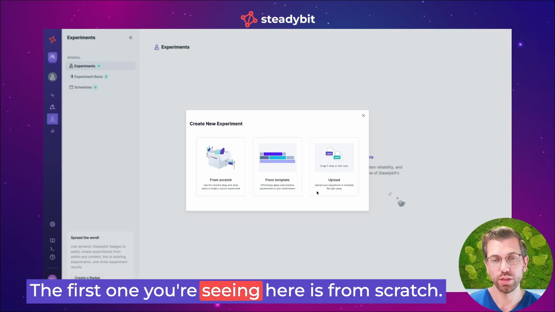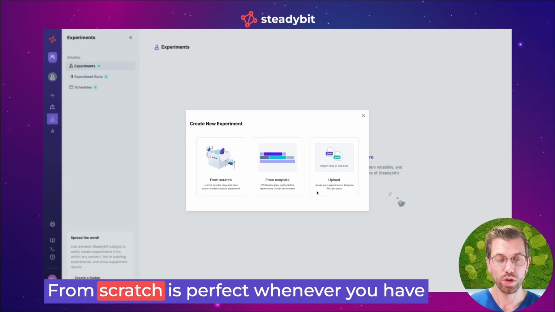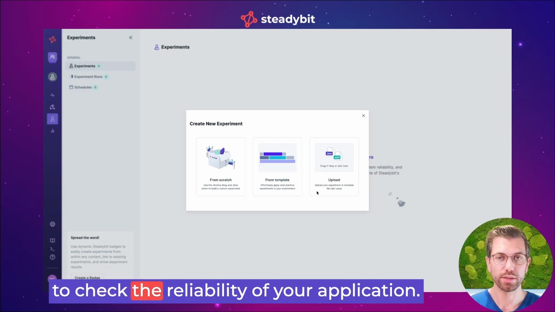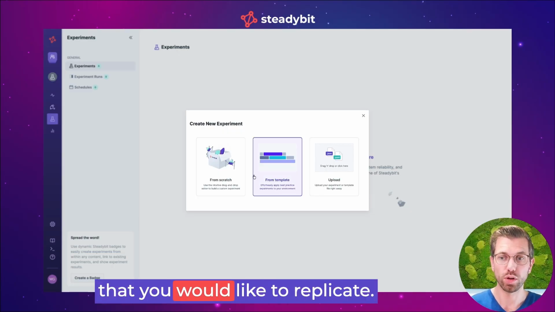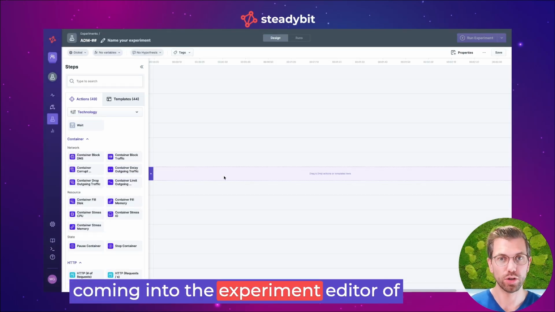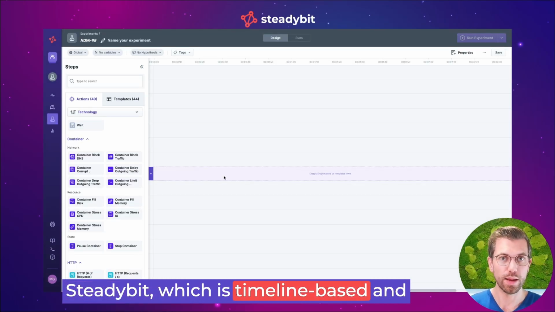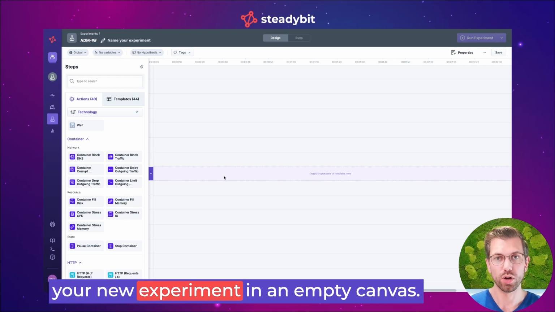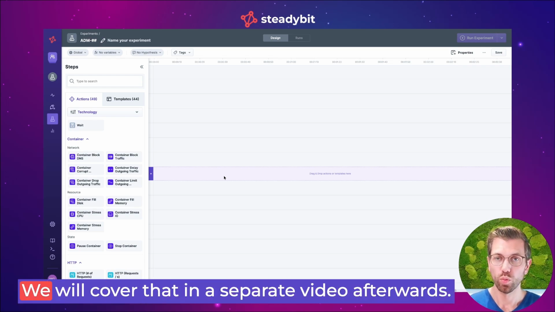The first one you see in here is from scratch. From scratch is perfect whenever you have something in your mind that you want to test to check the reliability of your application. Like for instance, a past incident that you would like to replicate. Once you choose that approach, you're coming into the experiment editor of Steadybit, which is timeline-based and drag and drop, and you can simply create your new experiment in an empty canvas. We will cover that in a separate video afterwards.